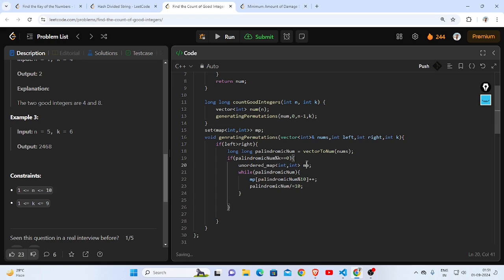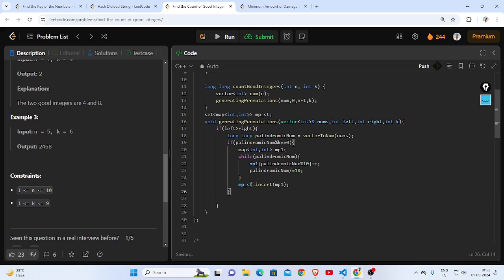Let me call this map MP1, and this should be a map inside a set, because a set will need a map inside and not an unordered map. That will give us an error actually. So MP1 is going to be inserted inside. So this is a set actually, so let me call this mpSet. Finally, I can just move on to the generation, or the rearrangement, of the permutation.